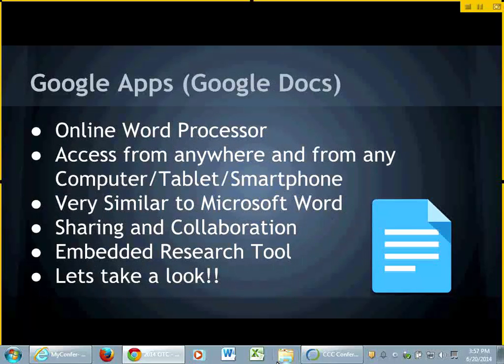The first one I'm going to talk about is Google Docs. It's just an online word processor, very similar to Microsoft Word. It doesn't have all the bells and whistles, but it has just enough that we'll need, and it has some other really cool ones. You can access it from anywhere. I'm going to say that a lot. That's one of those things I want to make sure that I can pound into everyone. And you can do it from a computer, a tablet, or a smartphone. It has the sharing and collaboration, and it has that embedded research tool that I talked about.